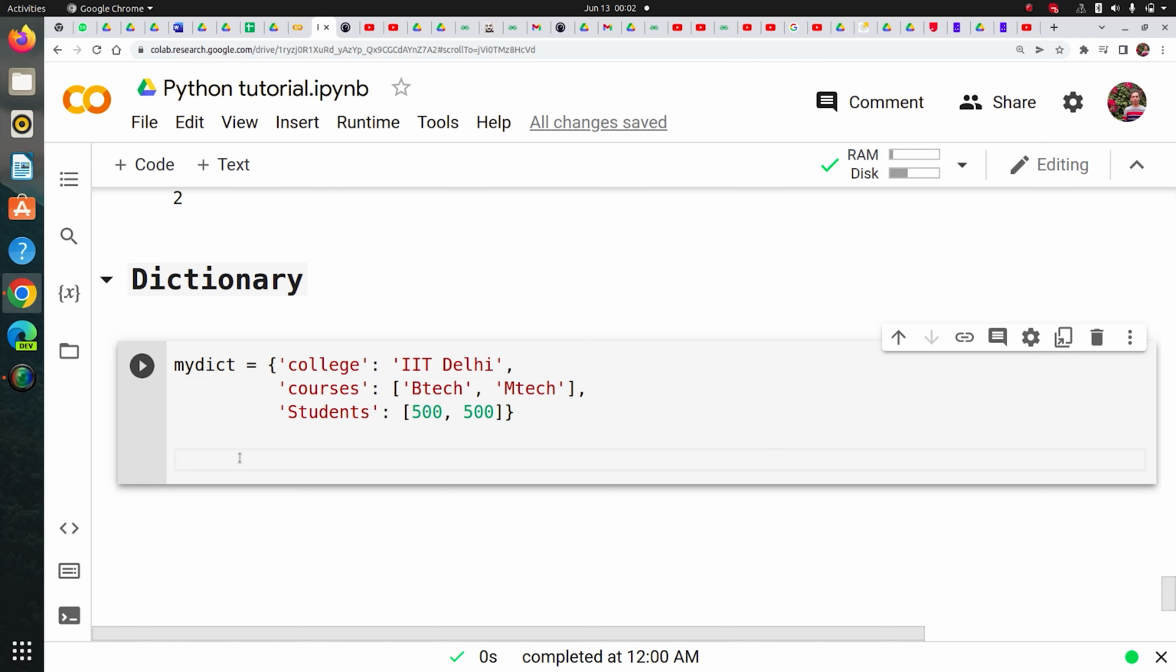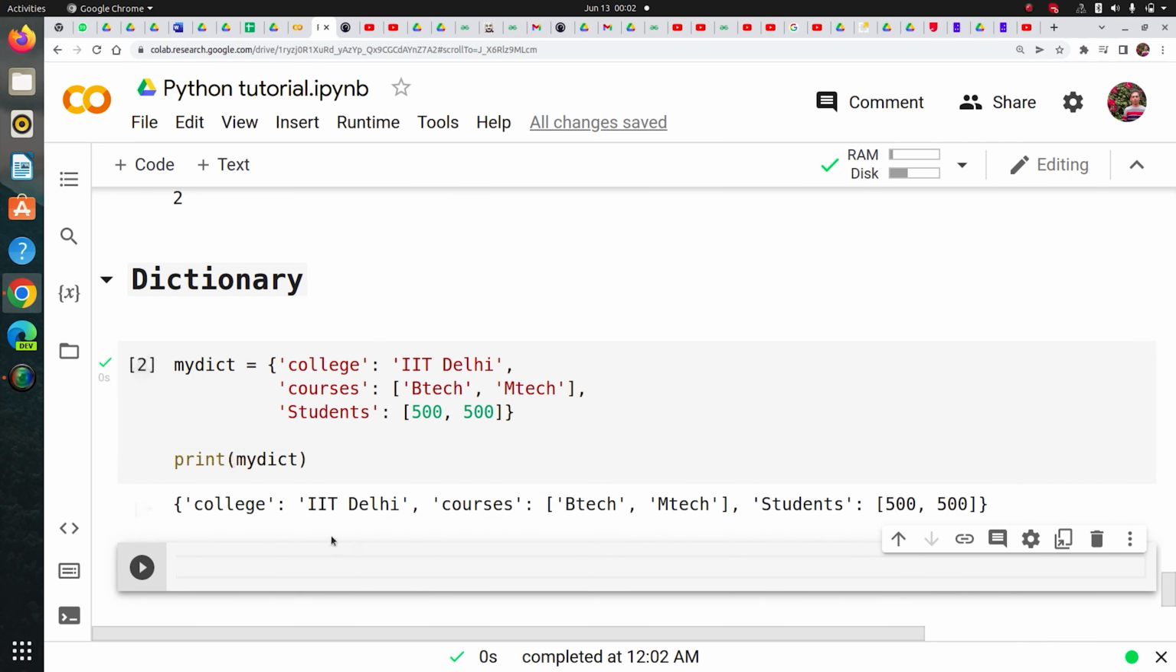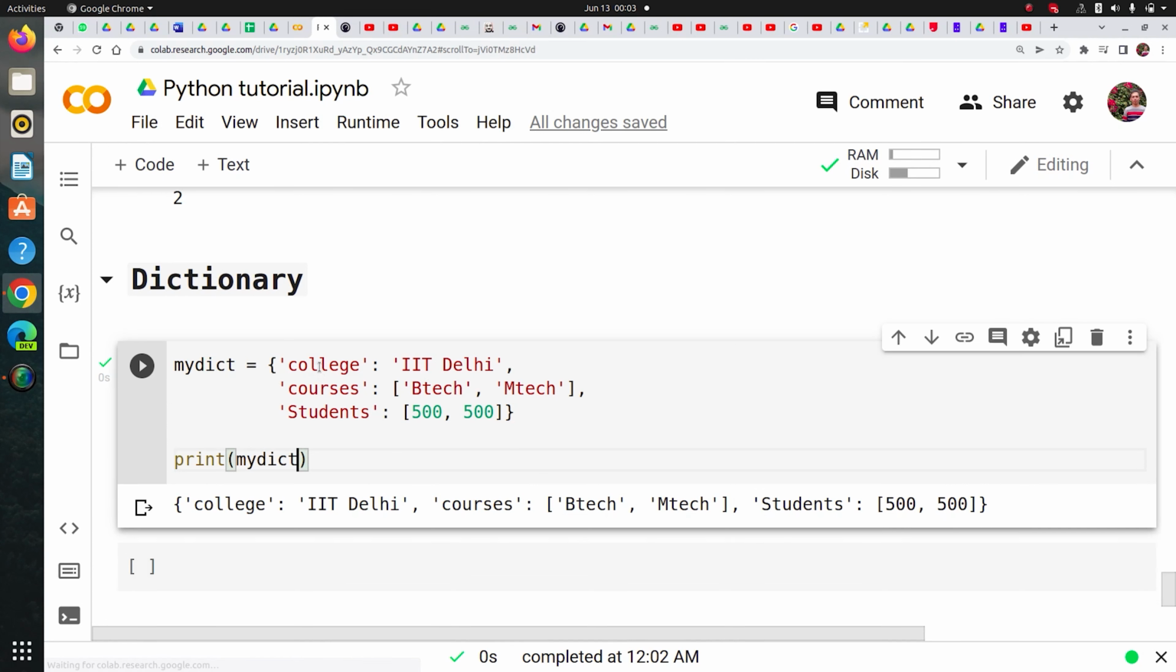So now let's print my dictionary here, my Dict. And you see the format of the dictionary in curly brackets, as I said. And you can see that these are my keys: college, courses, and students. This is the way you define a dictionary. You always have to pass a key and value pair. Remember, key must be unique.